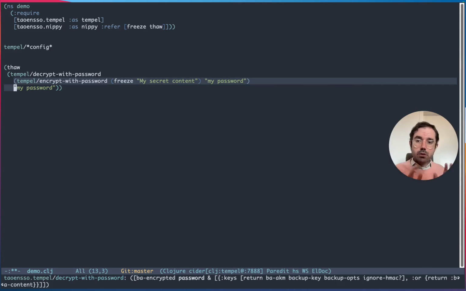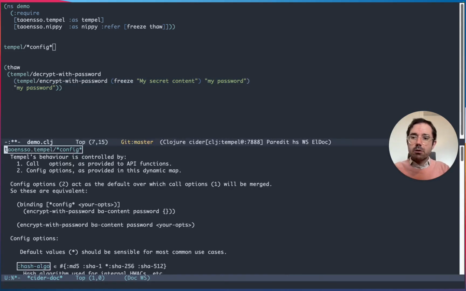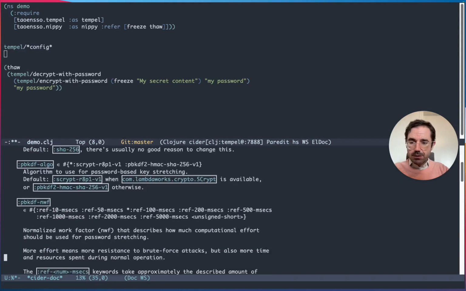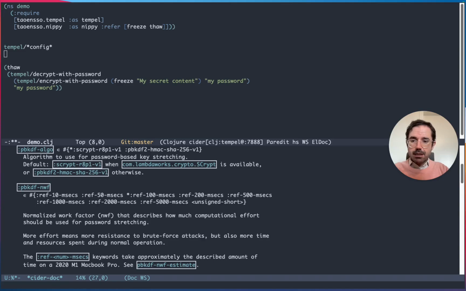Again, details of this are not important, but I just want to show you one quick example of how you could tune something like this in Tempel. So looking at the Tempel config var, you will notice that one of the options mentioned in here is this PBKDF NWF. That's a mouthful, but basically it is the password-based key derivation function normalized work factor. Again, big mouthful, in practice, quite simple. This describes how much effort it should take to convert a password to a key.